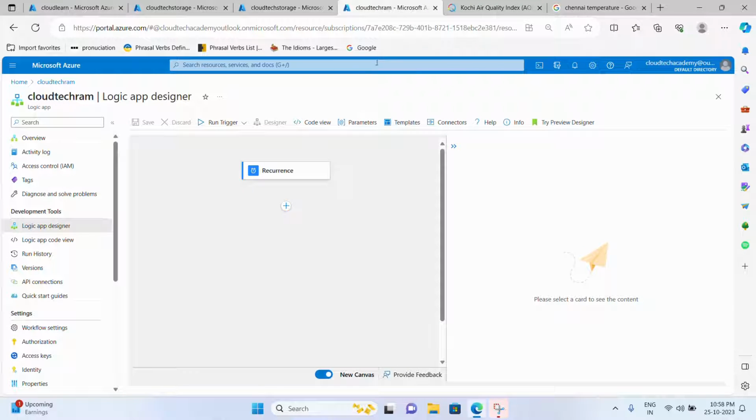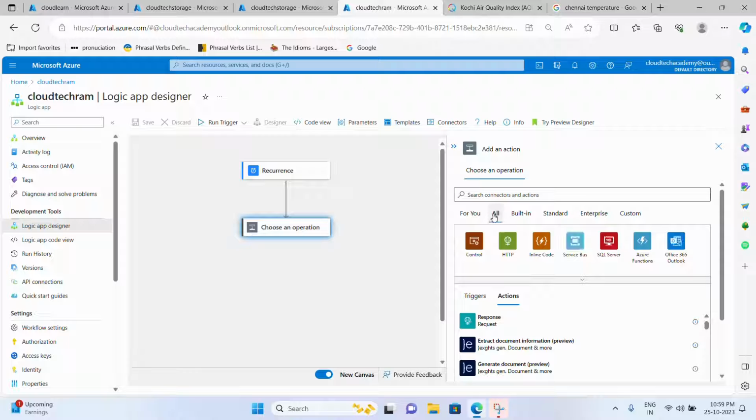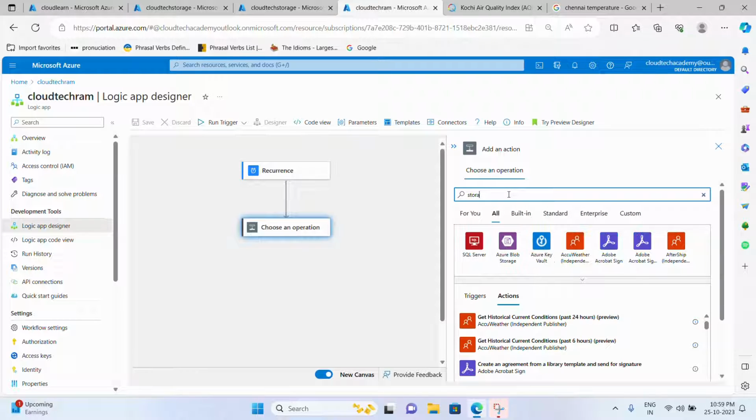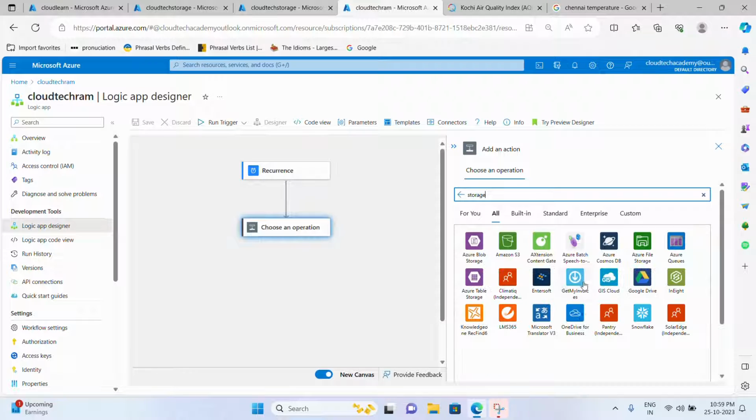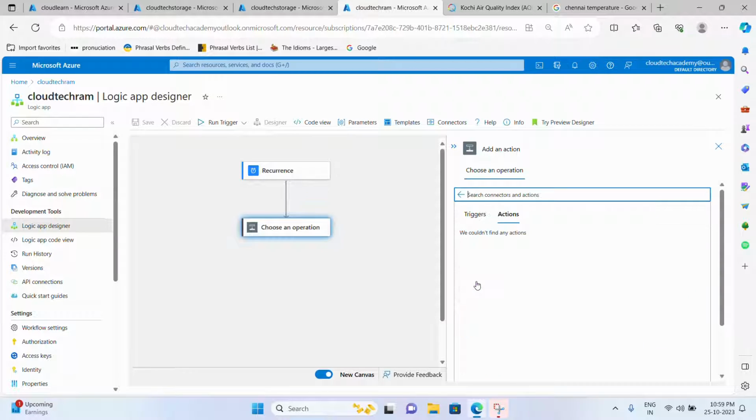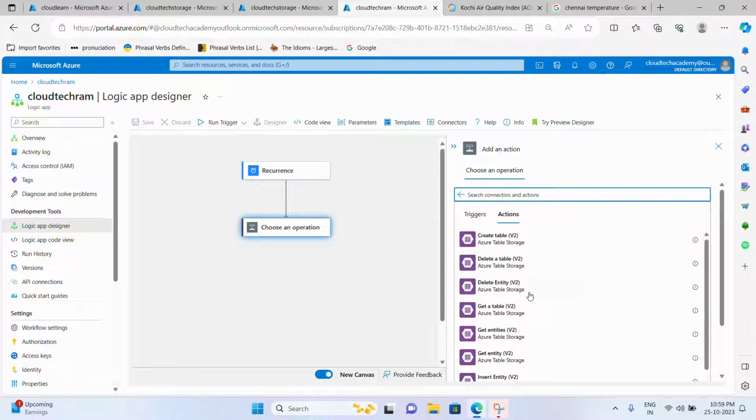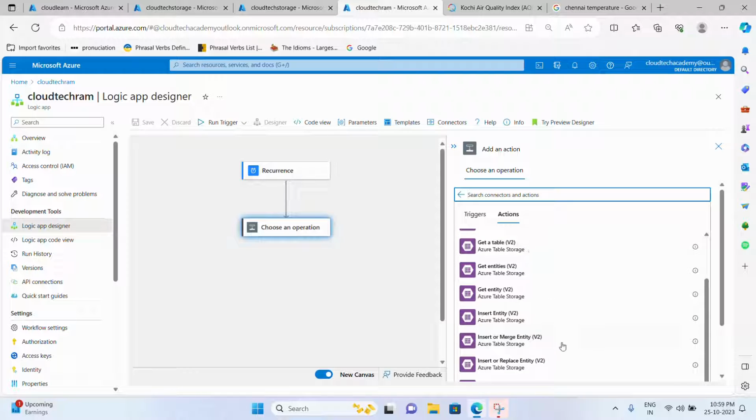In order to do it, just click on add action, go under all and type storage. Expand this, and this is the connector we are looking for, Azure table storage. So select this, and what action are we going to perform inside that particular connector? Are we going to create a table, or are we going to get what tables are available in it? So various options are there.